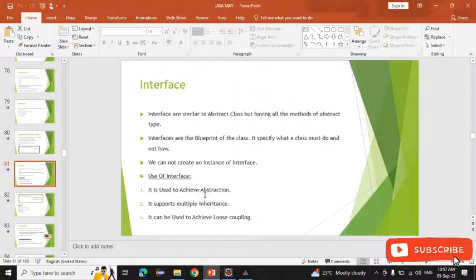There are several uses of the interface. First is to achieve abstraction. Second is multiple inheritance. We saw multiple inheritance, right? After that, it can be used to achieve loose coupling. Loose coupling means that if we have a parent class and a child class, and we change something inside the parent class, it will not be reflected in the child class. That is what is meant by loose coupling. There is much more information about loose coupling that we are not covering, so you have to look into it yourself.